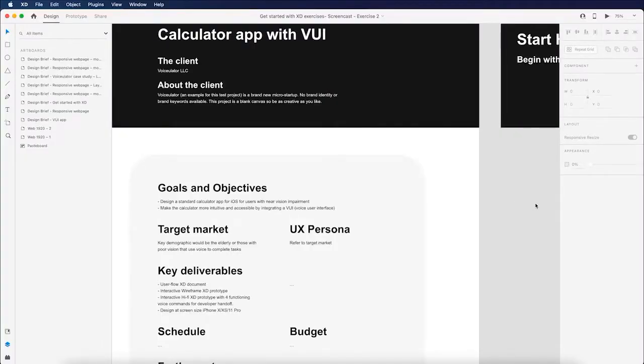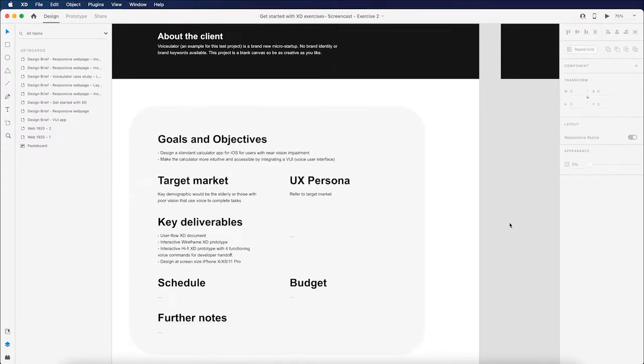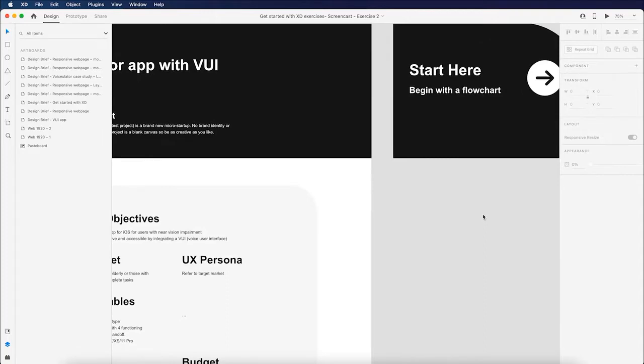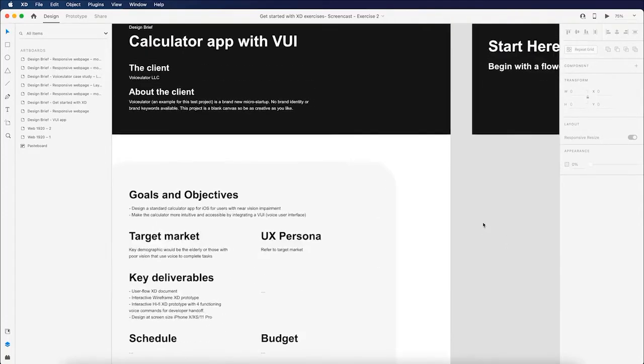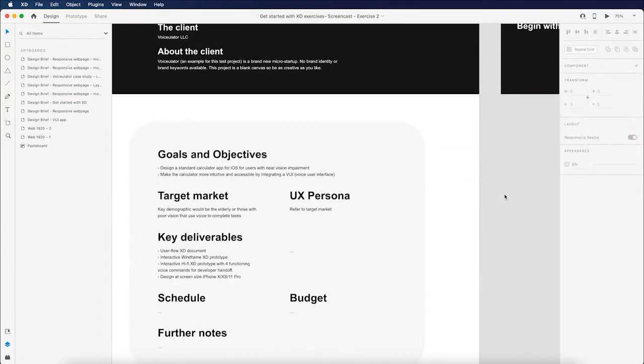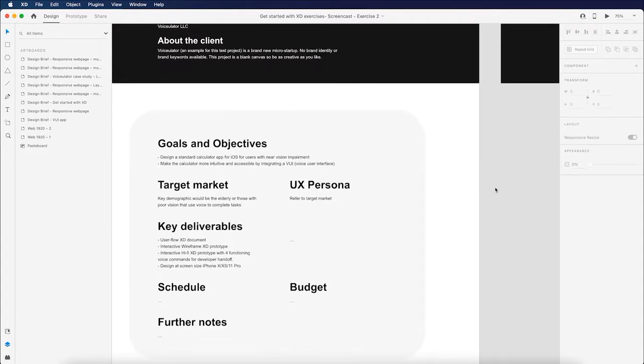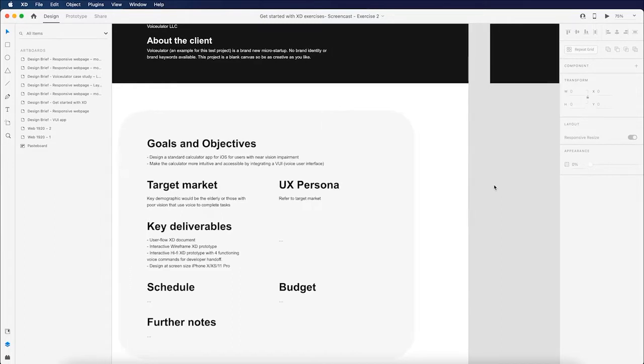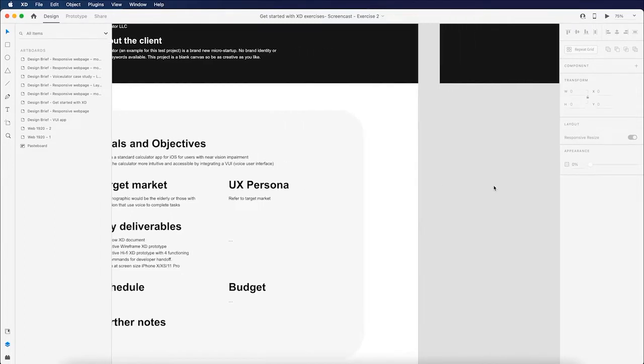Right, so now that we've gone through our design brief and understand what we need to proceed, we will move on to creating a flowchart for our app. Just go over our goals and objectives again. We need to design a standard calculator app for iOS users with near vision impairment. And we need to make the calculator more intuitive and accessible by integrating a VUI.